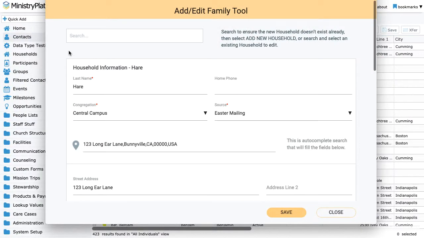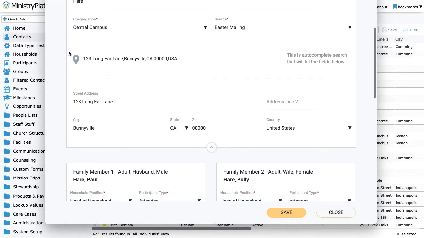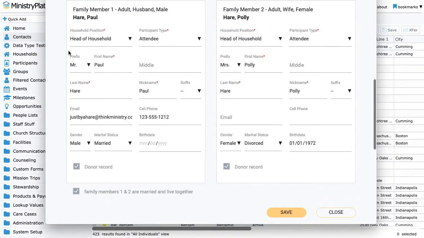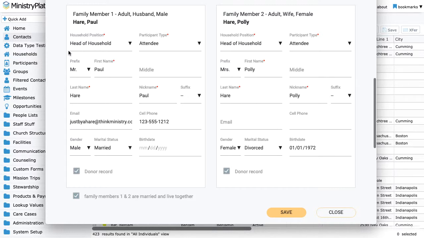The Add Edit Family tool is a single screen where you can enter in household information and all the details about family members. In and of itself, this tool could create some actions in the database which would initiate workflow, such as emails to people who need to follow up with specific things.